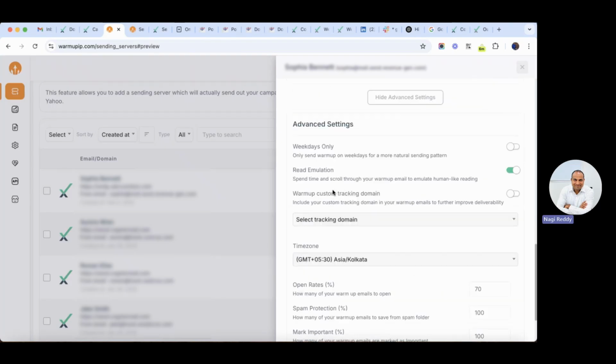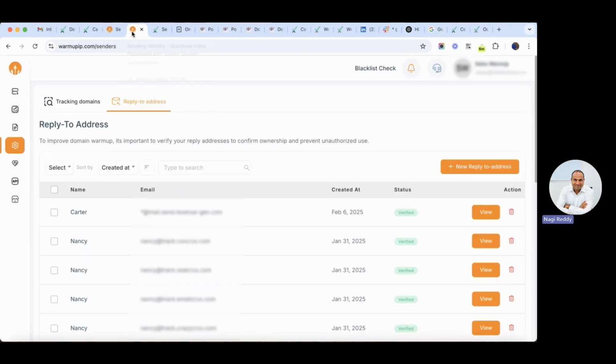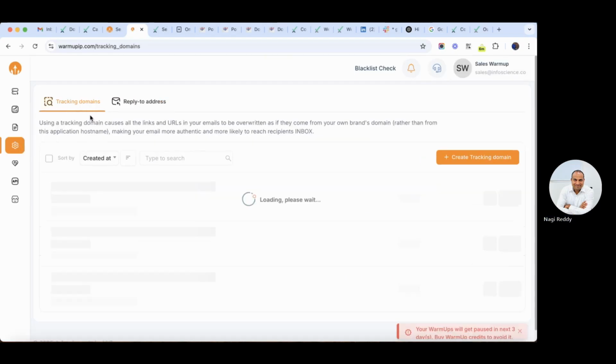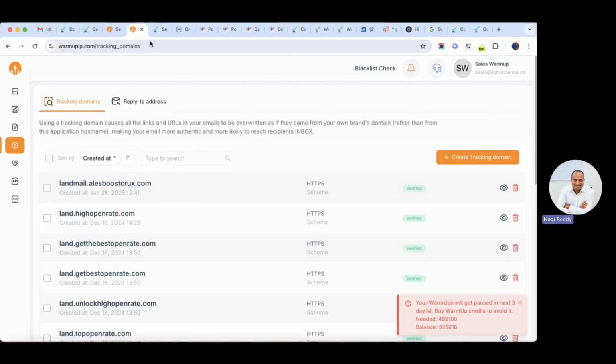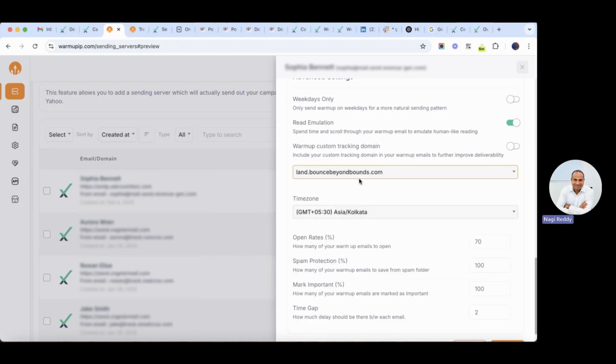So once it is done, if you would like to send even on weekends, just leave it as is. Otherwise, just disable it so that it sends the emails only on weekdays, not the weekends. Tracking domain also, you need to verify the tracking domain from tracking domains in the configurations. So here you have to verify the tracking domains, and once you verify them, it shows up all the tracking domains.